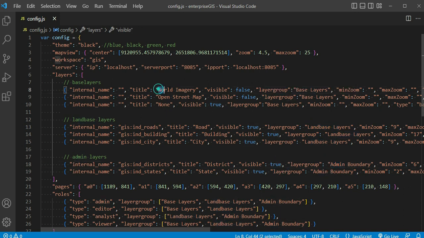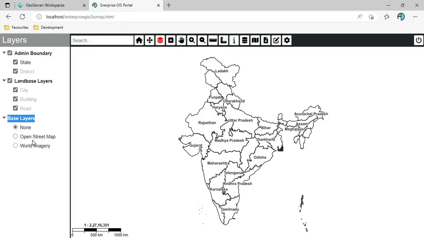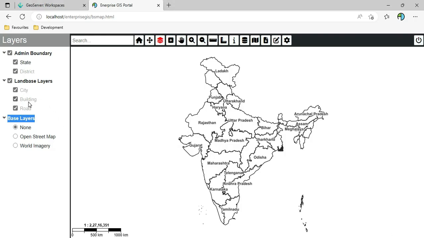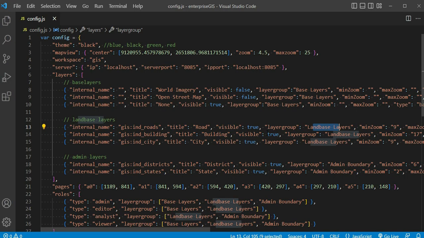You can see world imagery, OpenStreetMap and none, a blank layer, will become part of this base layer. So you can see over here in base layer I have none, OpenStreetMap and world imagery. That is coming up from here, right? Similarly, roads, buildings and city are part of the land based layer. So this is where it is defined.